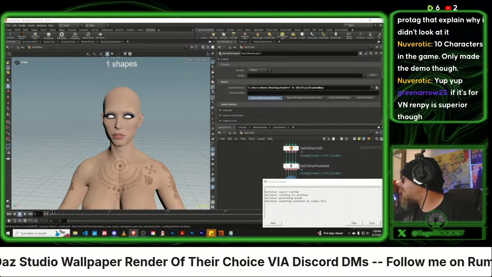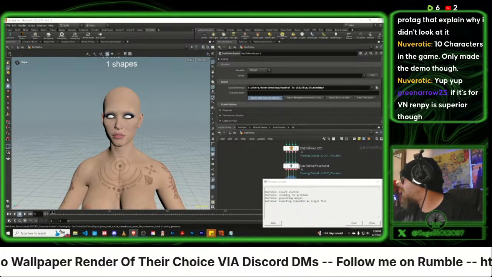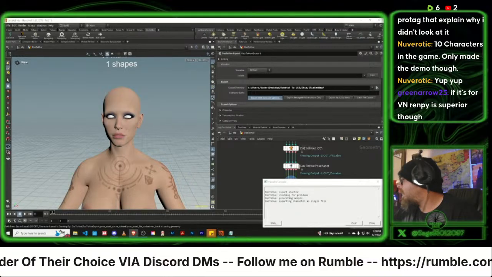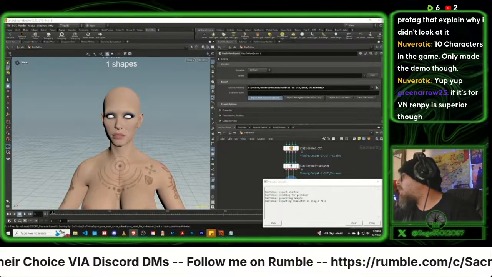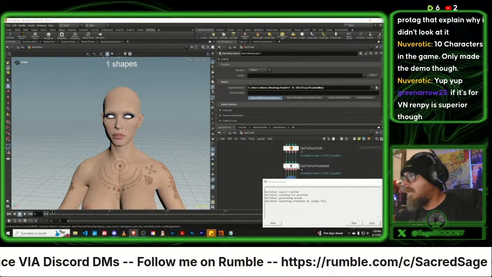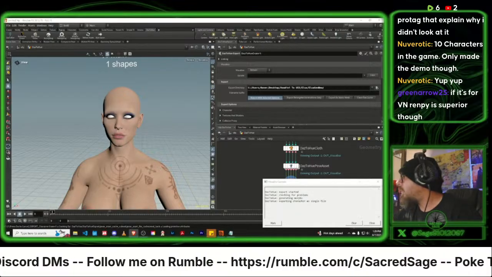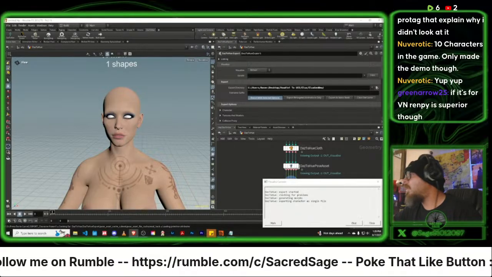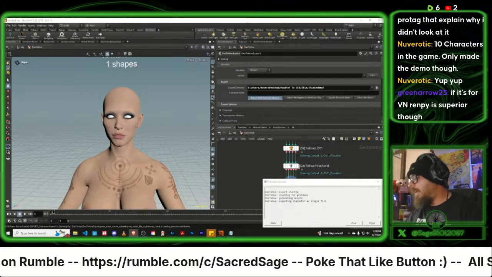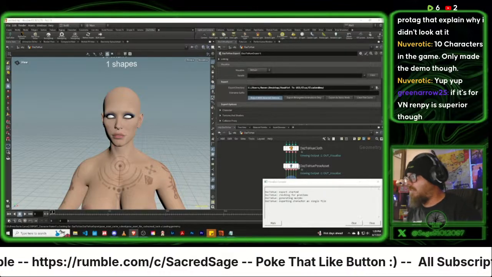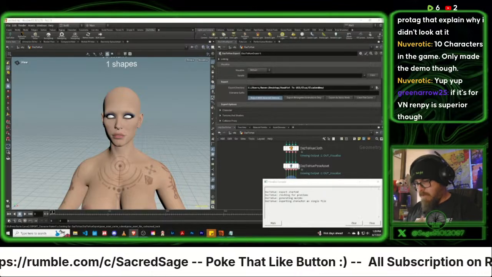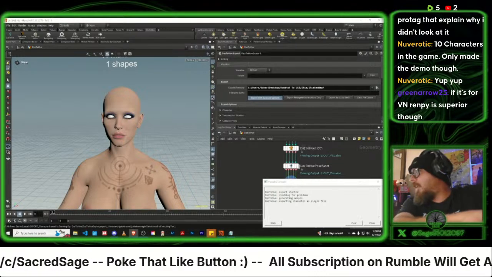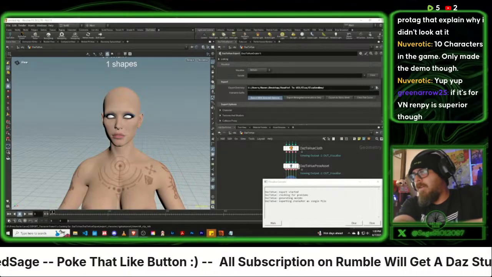10 characters in the game. Only made the demo, though. If it's for VN, Ren'Py is superior, though. Correct. Oh, well, no. Well, yeah. Well, kind of, yeah. So, you will use the Ren'Py as your game engine, I guess. You would use Unreal Engine as your renderer versus DAZ, because you can render in Unreal Engine in 2 seconds versus DAZ, if you can get it all together and figure out your workflow for that.